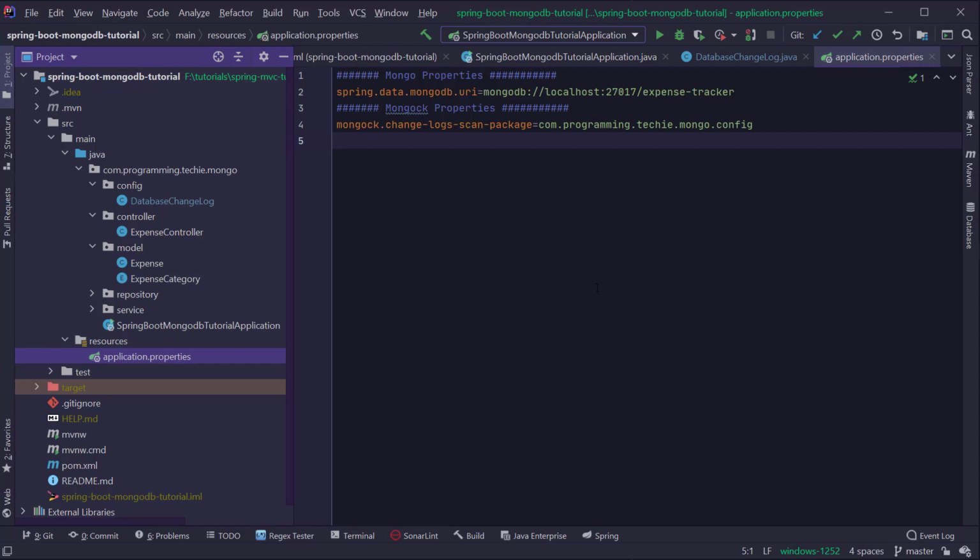So one thing to note is that it's not mandatory to have only one changelog class. You can have any number of changelog classes. Mongock will identify the changelog classes and apply them at the time of startup.